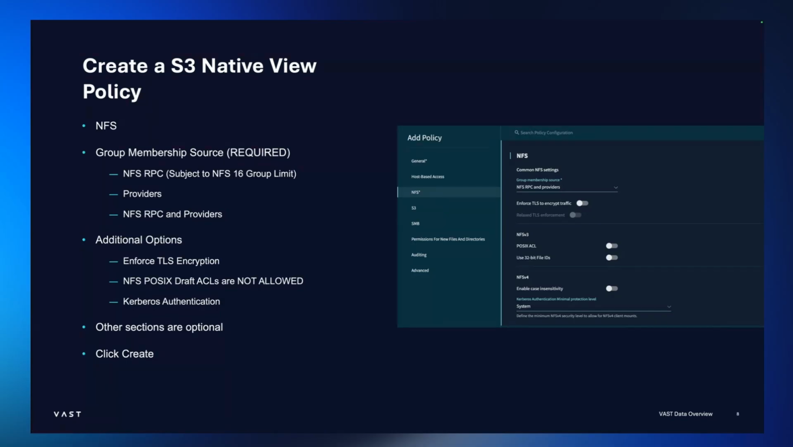And what this does is that for clients that might access the same data over NFS, for here we're going to set up just for S3, but for those that want to access it over NFS, this talks about how we want to handle the 16 group limit with that. Do we want to rely just on what the client sends for NFS, or do we want to go through and look up the user and get all of their group membership from the providers like Active Directory or LDAP?